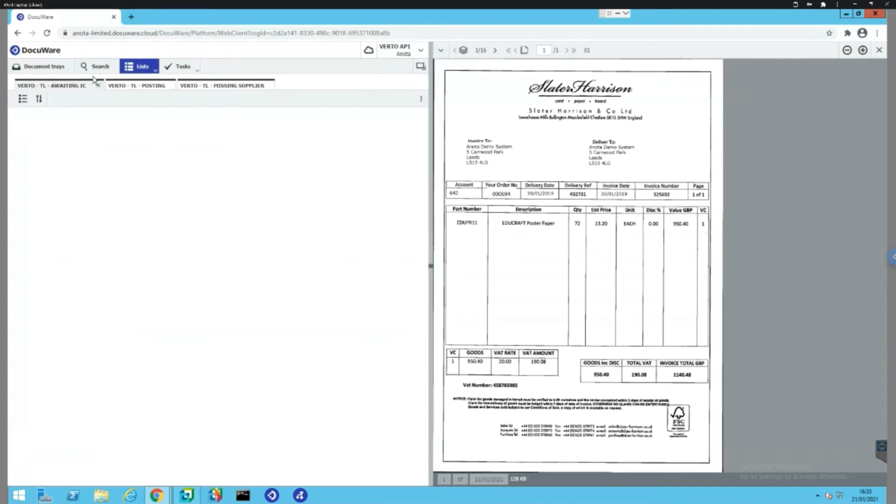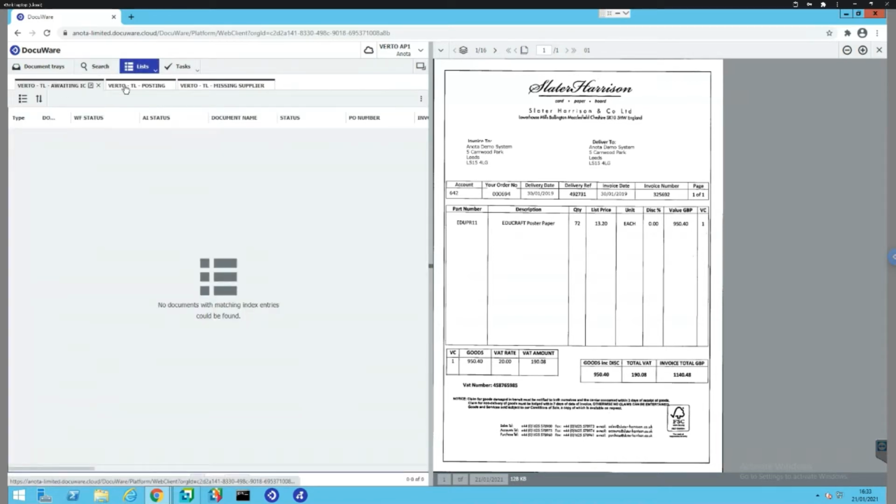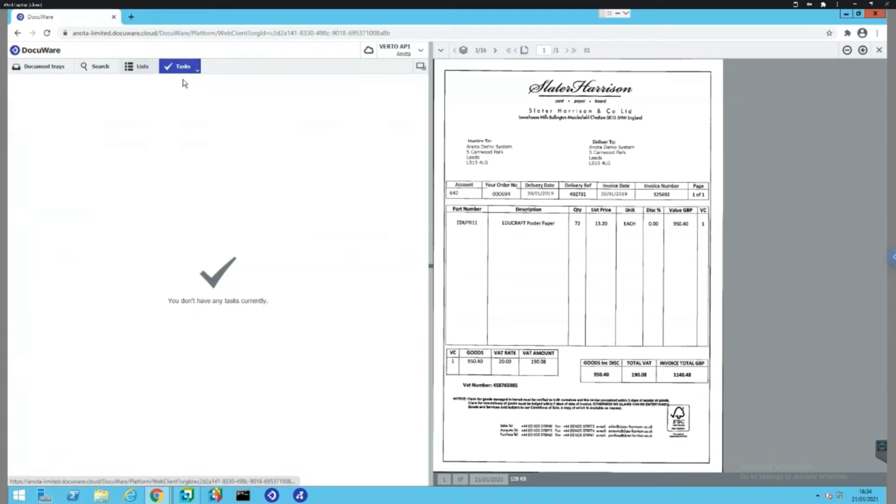Finally, I've got three lists. I have an awaiting checks list, a posting list, which is empty, and a missing supplier list. I'm not going to show you any of the missing suppliers today, but if there is a new supplier that we've got an invoice for that hasn't yet been registered on our SysPro, documents will show up here so that you can see where they are and you can see that updating as it's going forward. And finally, we have tasks, which will show you all of the tasks I have outstanding against my user as we step through the demo.